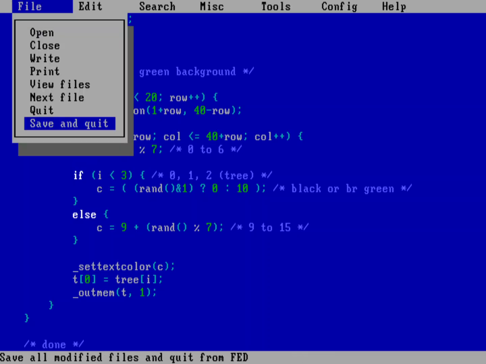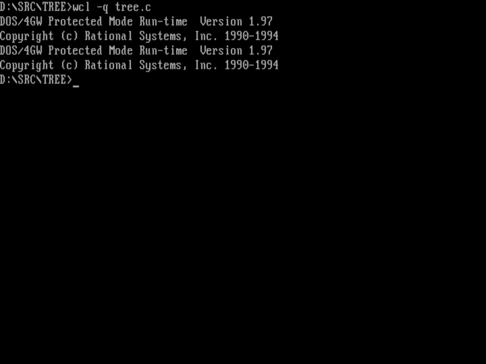Let's go ahead and save and quit. Watcom C compiler and linker, quiet, tree.c. It looks like I didn't make any errors. And there is my Christmas tree. And so every time I run this program, I'll get a different Christmas tree, right? So I'll get a different collection of parts of the tree.